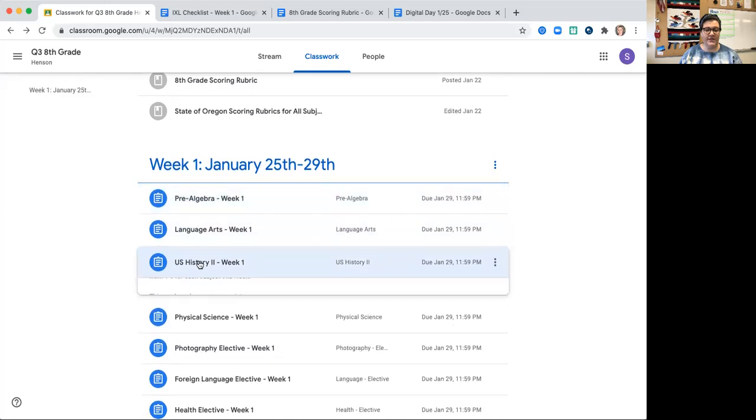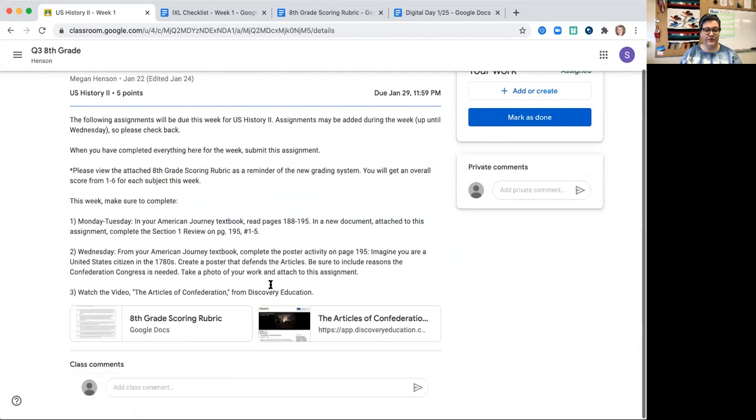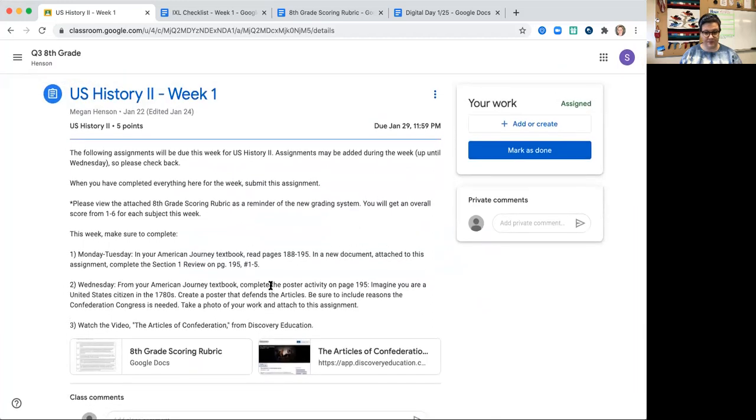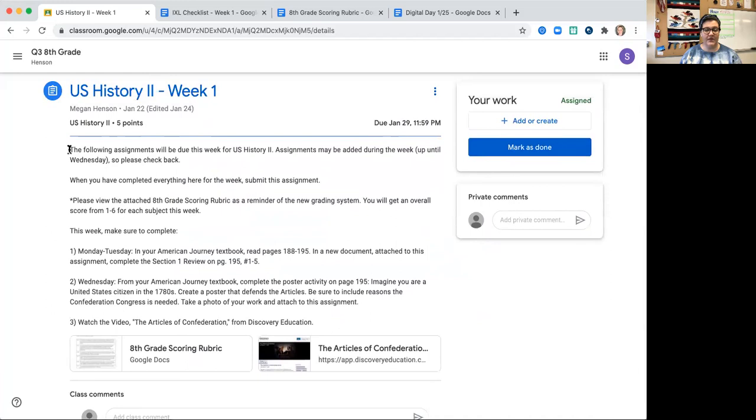Let me pull up, I think US history has more assignments. So let's look at that. We'll view the assignment. What you have here is formatted the same way. The following assignments will be due this week for US History 2. Assignments may be added during the week up until Wednesday, so please check back. This is the same information.